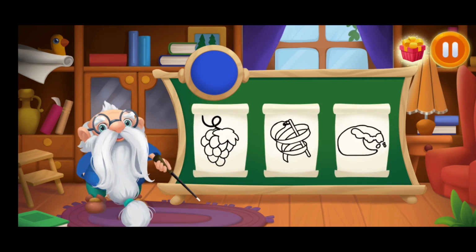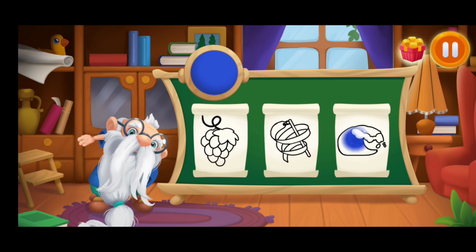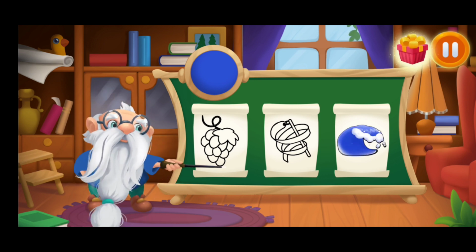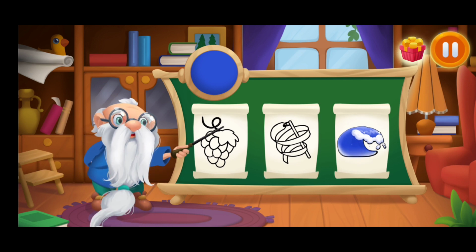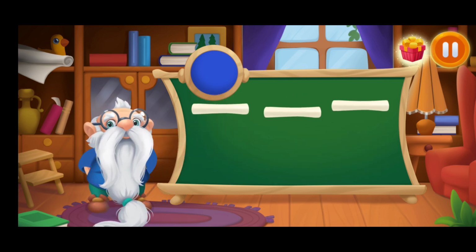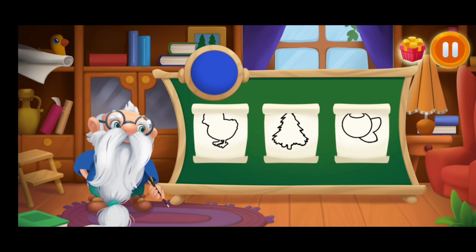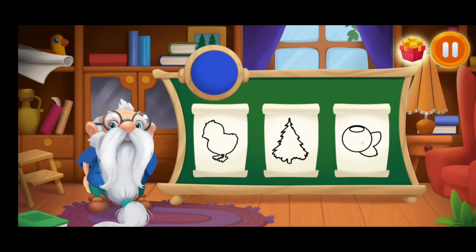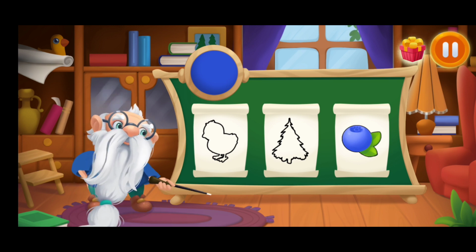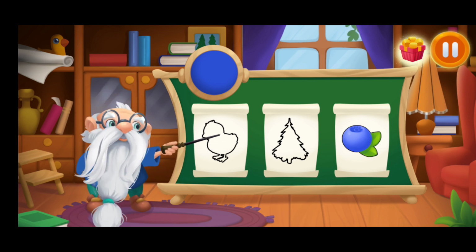Tap on the blue object to color it. That's it. Blue wave. Tap on the blue object to color it. Keep going. Blueberry.